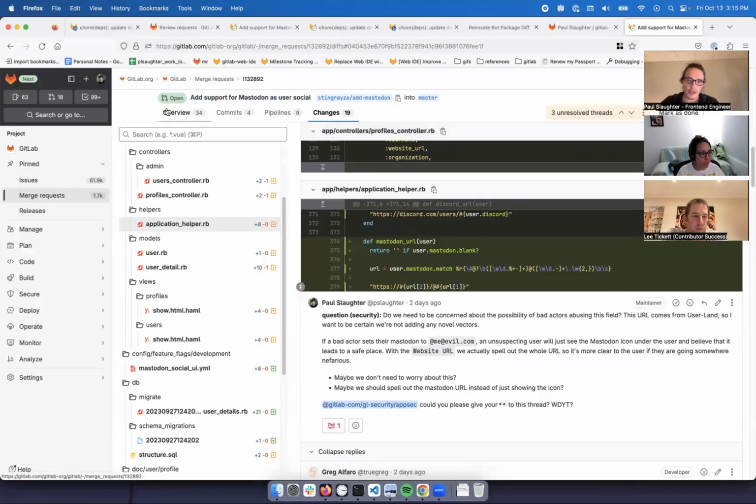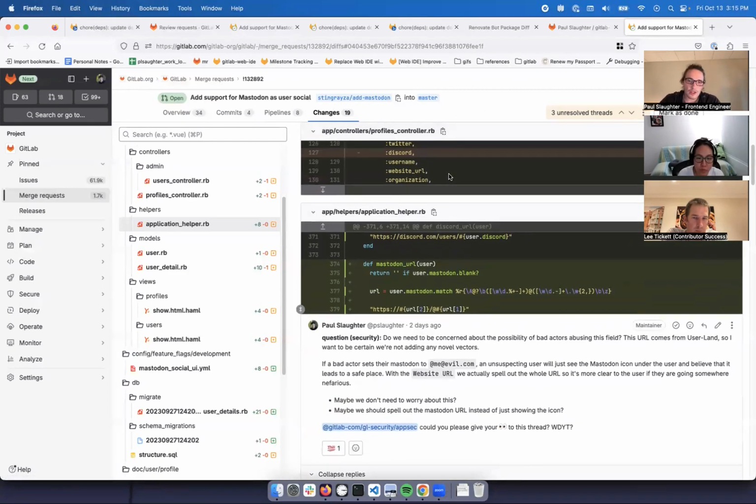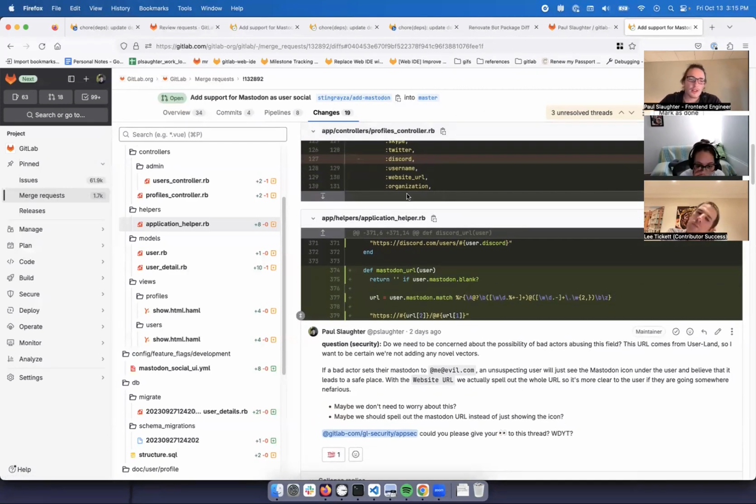Okay. All right. We are going to create a new MR to create a controller that will show a helpful message when you're leaving GitLab. This will be used to make it a more secure browsing experience for users, so that if they click on links, they're not accidentally going somewhere that they wouldn't expect.